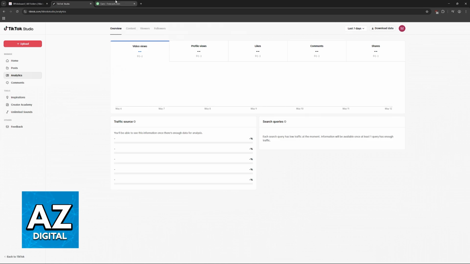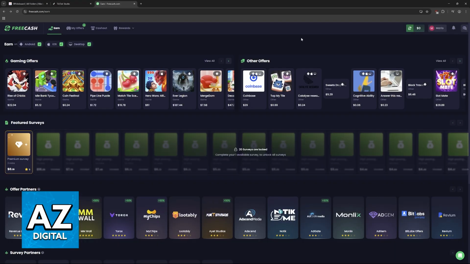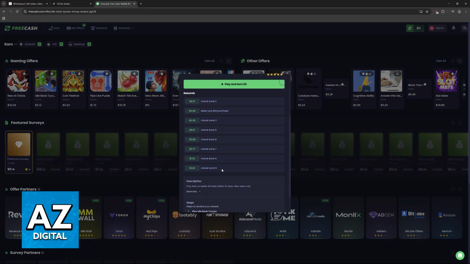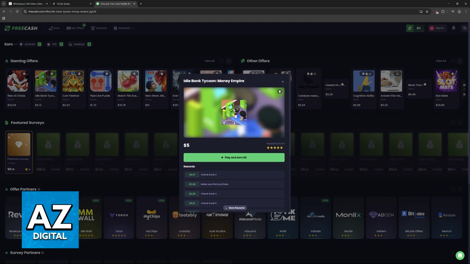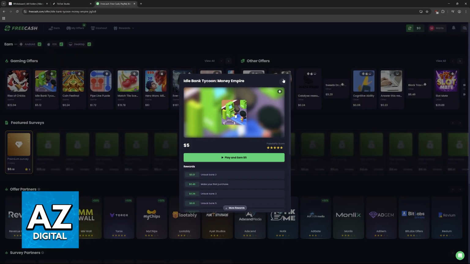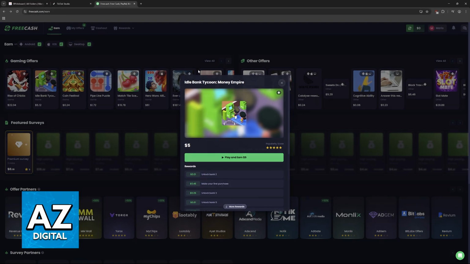You do have other services that allow you to play games and complete tasks inside of those games, and by completing these tasks, you earn money. However, you won't be able to transfer this sort of money into TikTok. You will have to transfer this into a PayPal account, for example, and of course use it elsewhere, but you can't get it within TikTok. So if you want to complete these tasks and earn money, then you can visit websites like freecash.com.